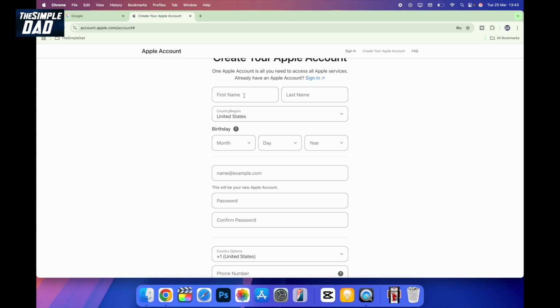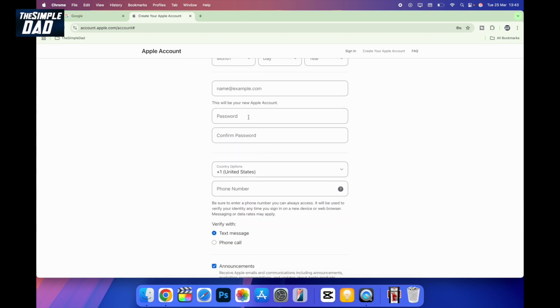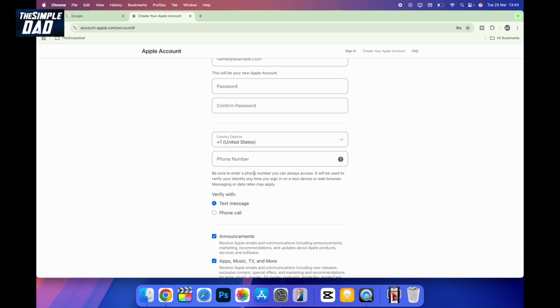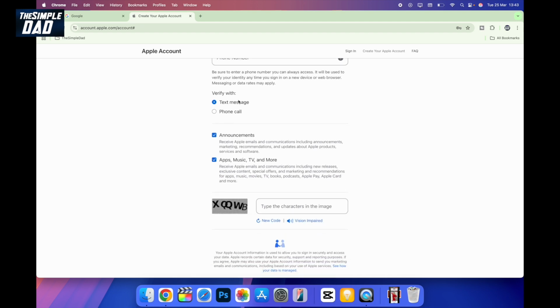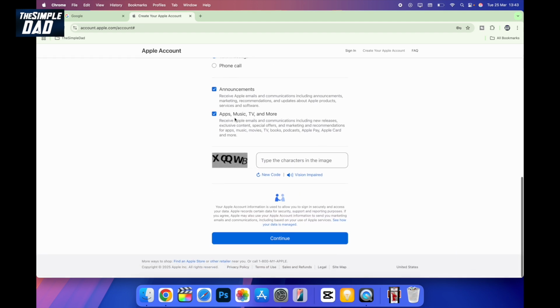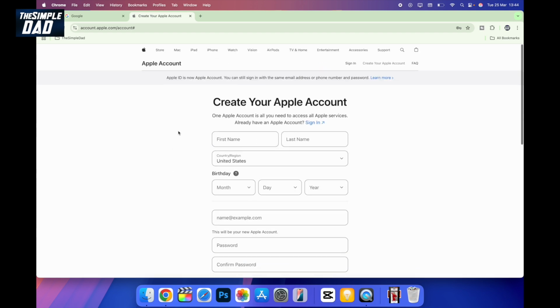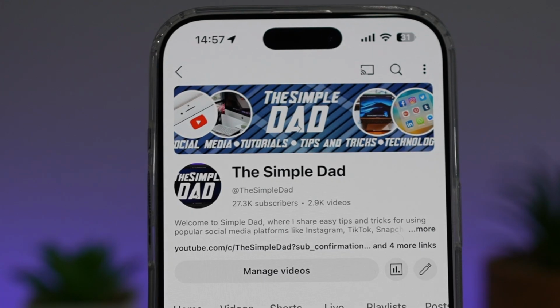Go ahead and enter in your name, where you're from, your birthday, your email address, your password, your phone number. This will then try to verify it using that phone number. And then you'll just need to fill in the CAPTCHA form. And once you press continue, your new Apple account will be created. So there you go, guys. That is how to create a new Apple account on your PC or your MacBook.